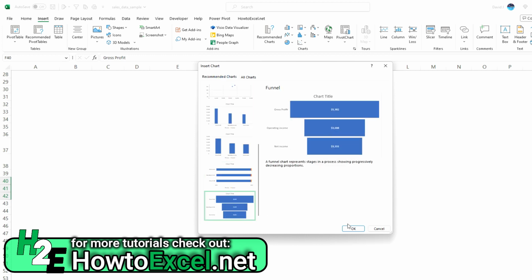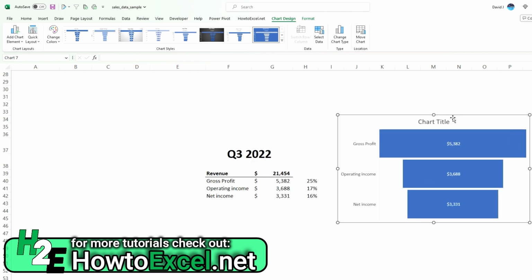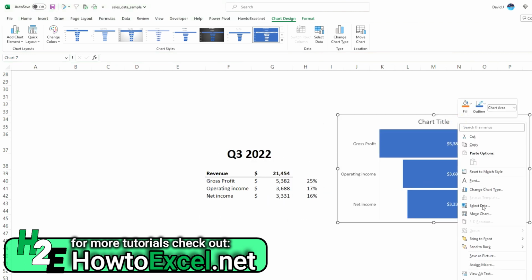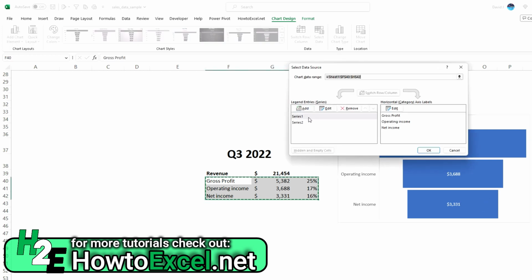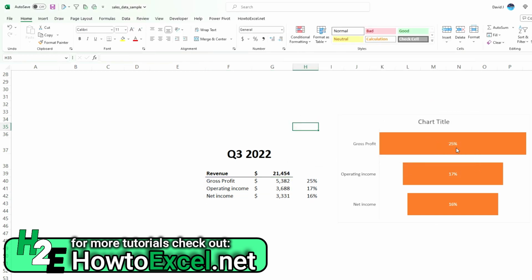So funnel chart selected, and so I've got that, but we want to right click, select data, and let's get rid of series 1, which is the first one that shows up here, and we just have series 2. So now we can see it's got 25% for the gross profit, operating income was 17%, and the net income was 16% of revenue.